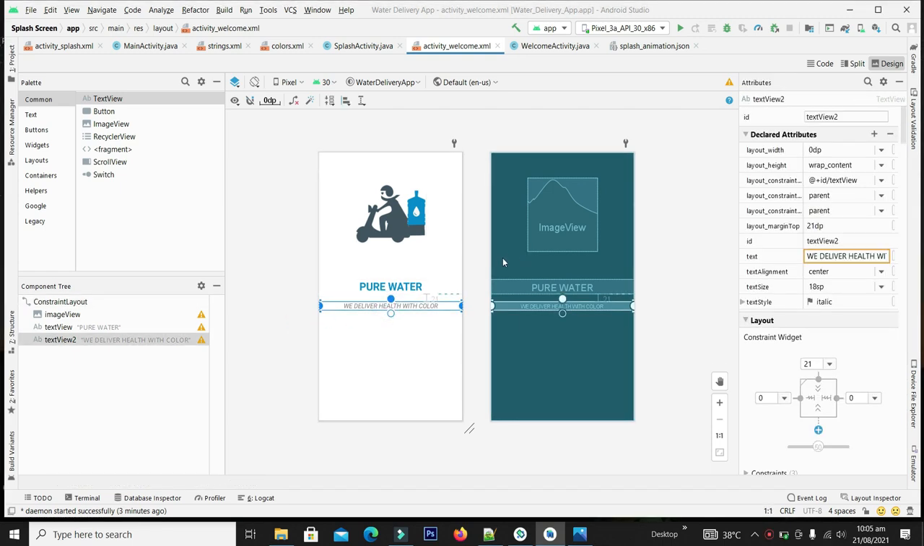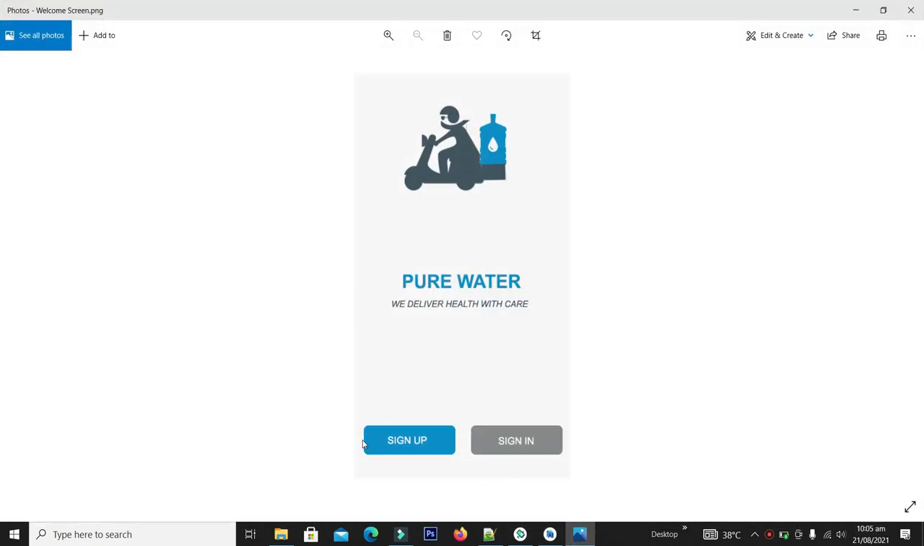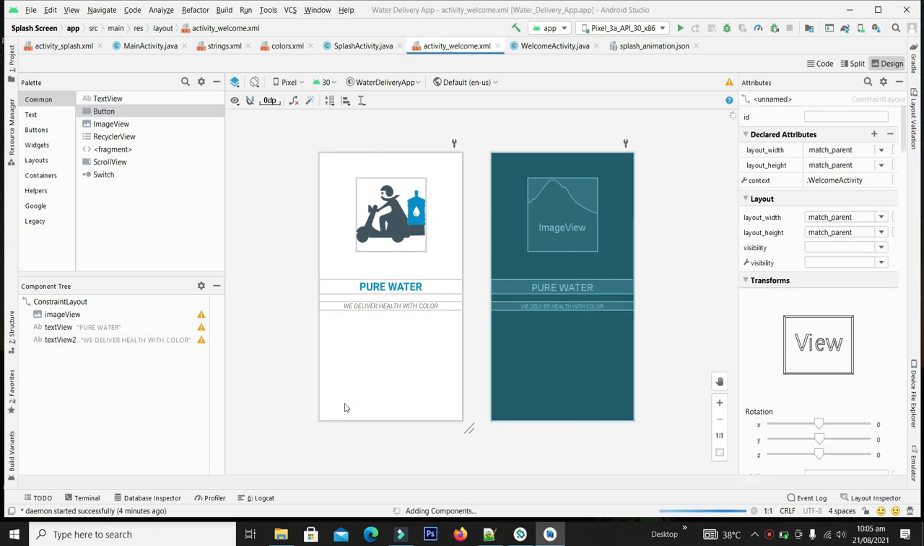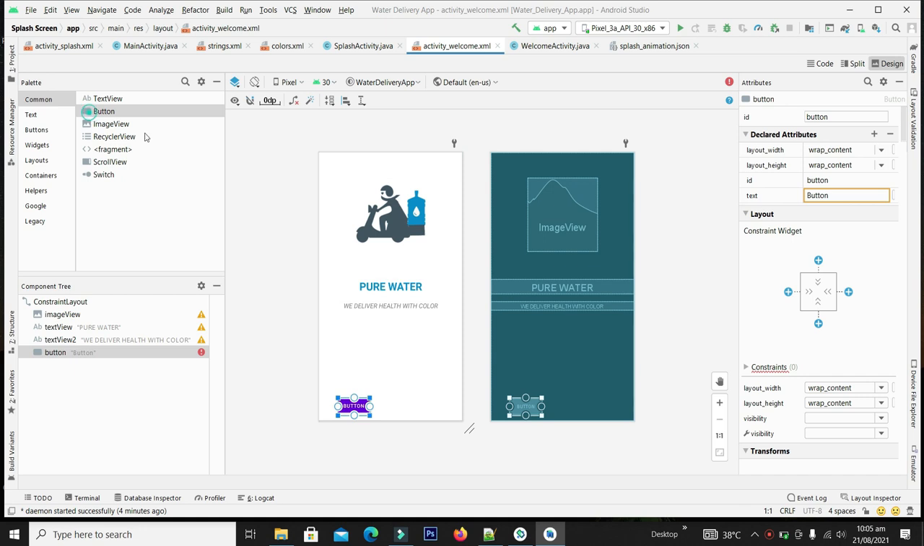So guys, now let's come towards the final step of our welcome screens. Now we have to design these two buttons at the bottom of the screen. These are the custom buttons which we will have to design in Android Studio. So let's do it. First of all, let's drag and drop two buttons here at the bottom.